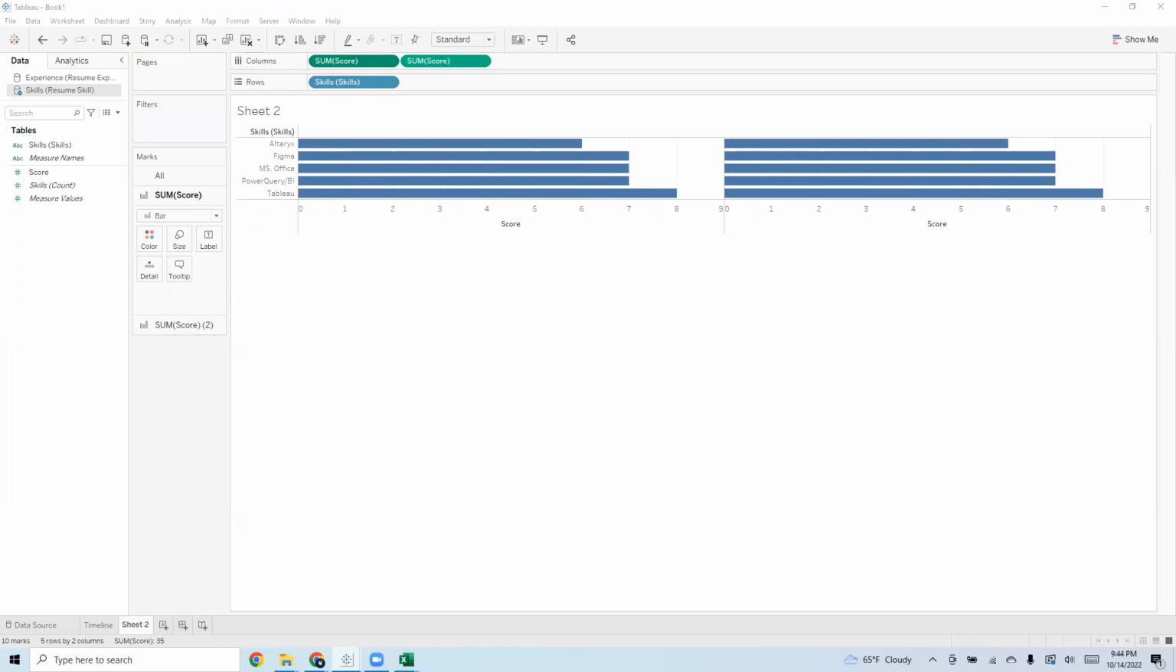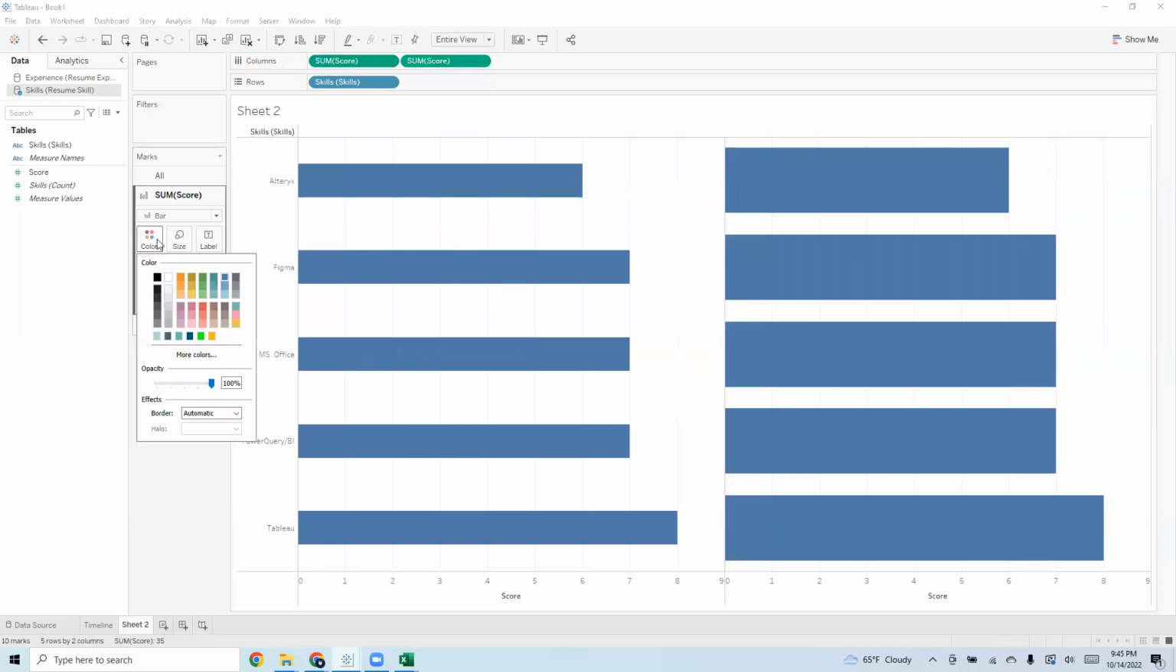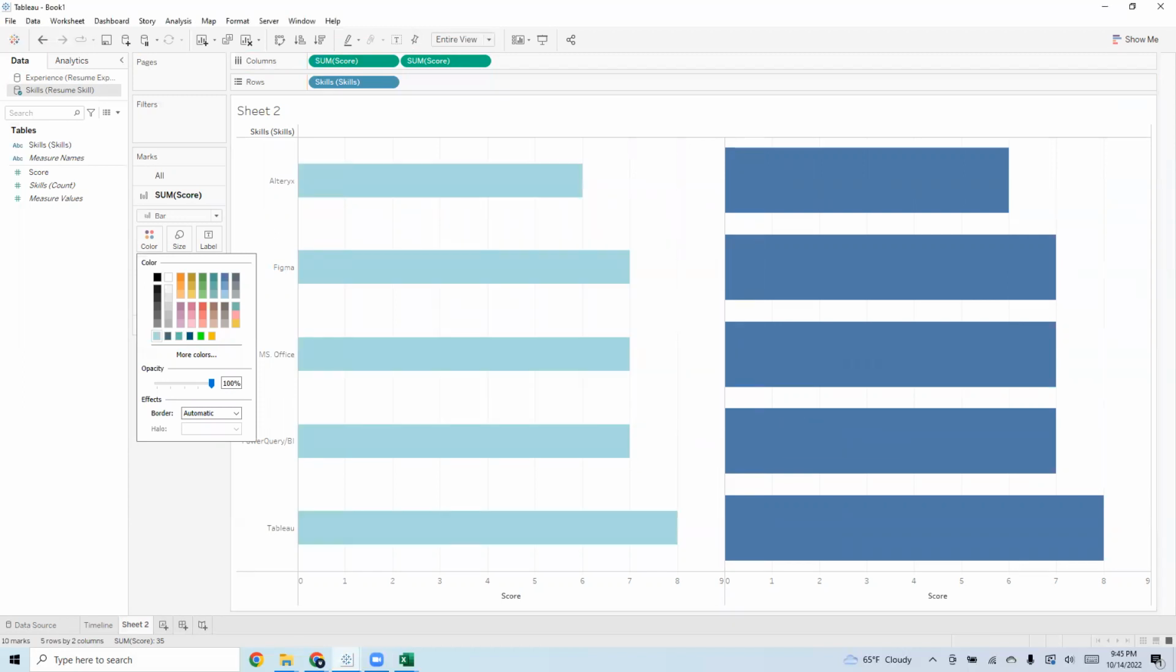For the size, let's do like this, a little bit small. Let's make it entire view for now. Okay. All right. And for the color, we're gonna have the hex, type this hex A6 TBE2. All right. Click OK.